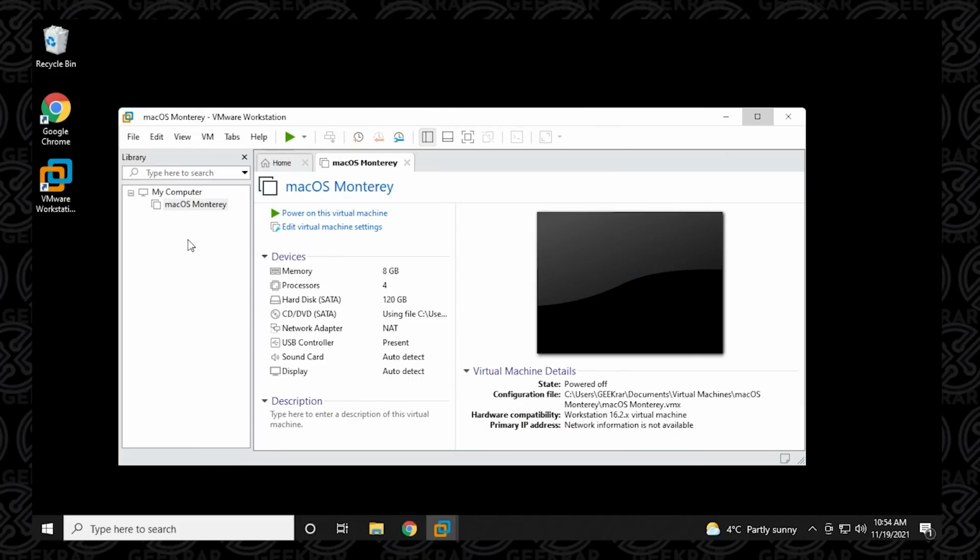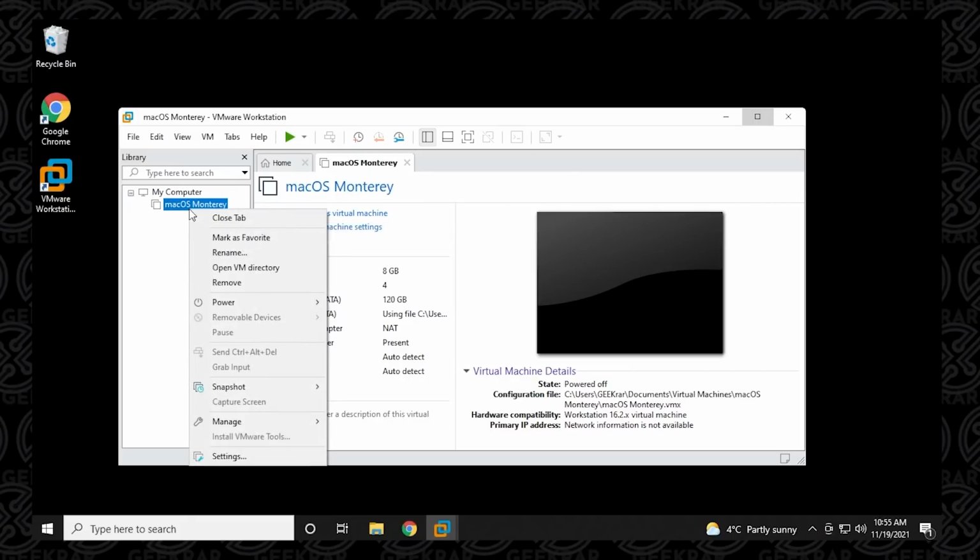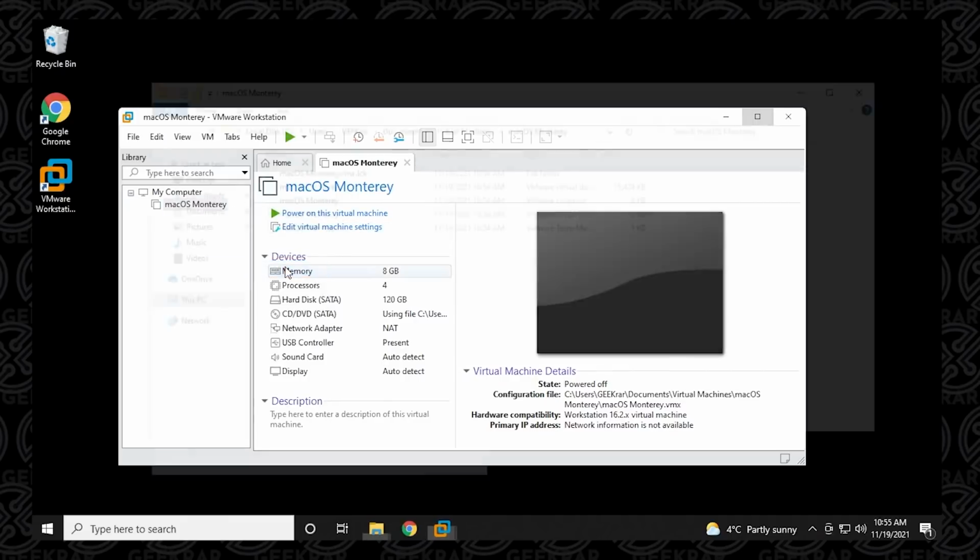As I had mentioned earlier, macOS does not run on anything but Mac hardware very well. So there's going to be problems when you try to do it in a virtualized environment. So we kind of have to spoof the software to make it think that it's running on Mac hardware. So we'll be doing that by editing the VMX file. Over here on the left-hand side, you can see that I have the virtual machine listed. I'm going to right-click on it. I'm going to say Open VM Directory. I'll click on that.